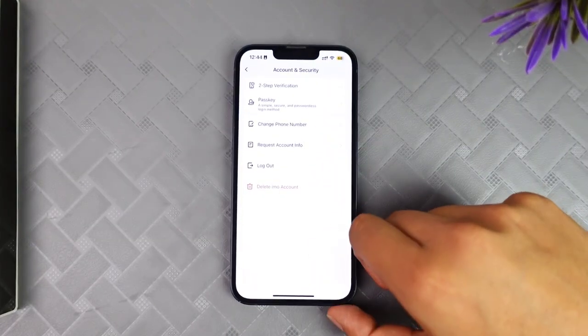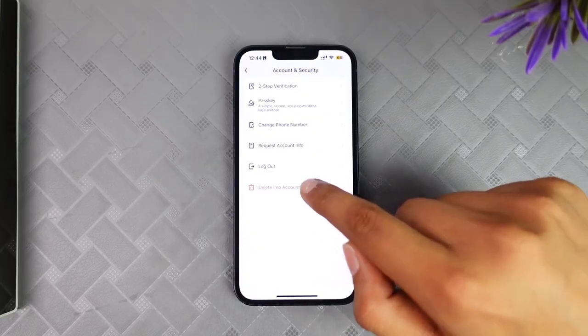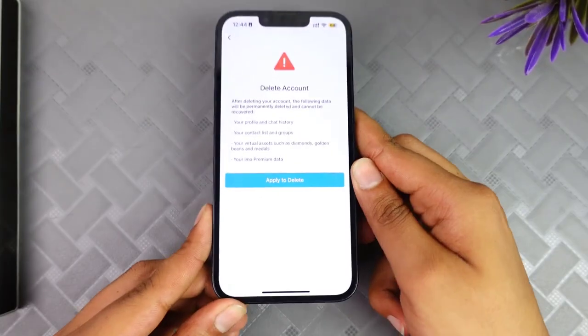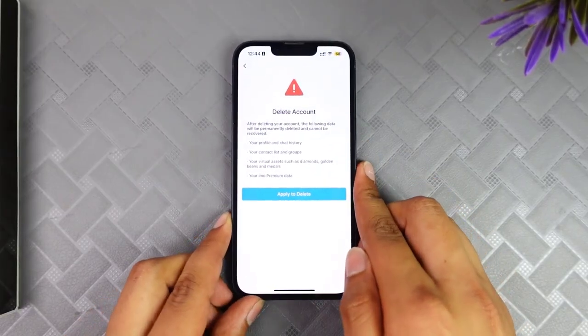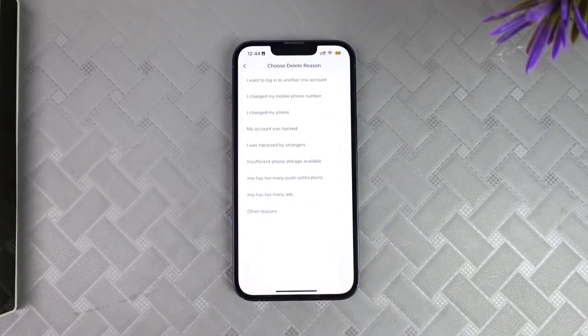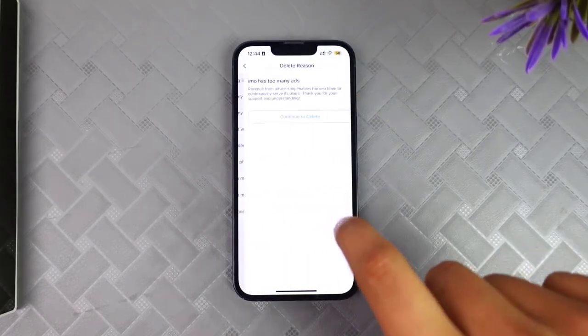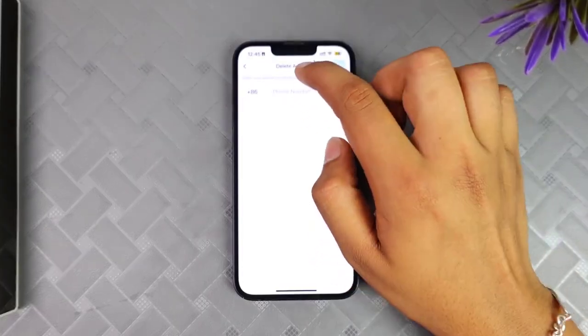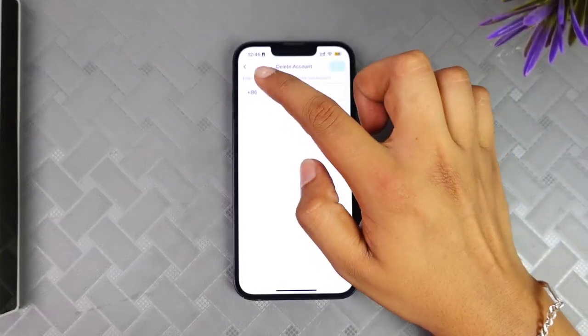Now to delete your IMO account you need to simply click on delete IMO account, which is highlighted in red. After that you need to enter your iPhone password for IMO to delete your account, so I'll just enter it. So this page will appear on your device. Now you can click on the option of apply. You need to select the reason for deleting your account, and you need to click on the option of continue delete, and you need to enter your phone number to delete your account.